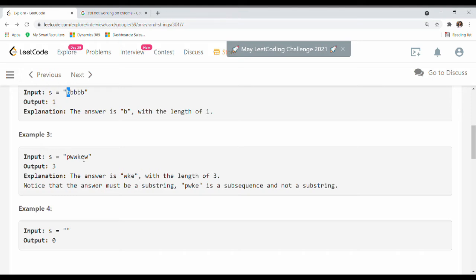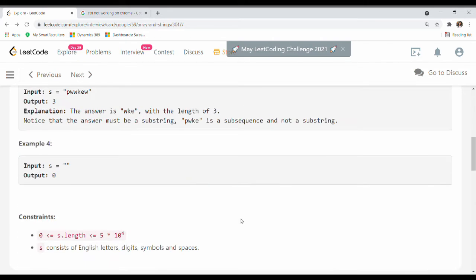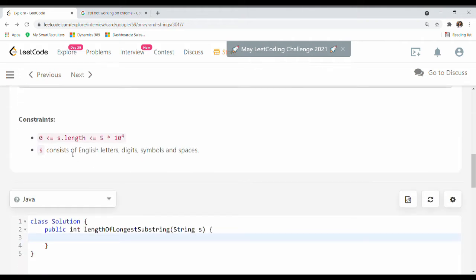Then for this input, we have PWWKEW. So we'll have PW, which is 2. We'll have WKE, which is 3. Then we'll have W, which is 1. So the longest is 3 so far. This is an empty string, it's 0. A string of one length is also 1, right? So the constraints are just telling us the maximum size of the string that we're expecting.